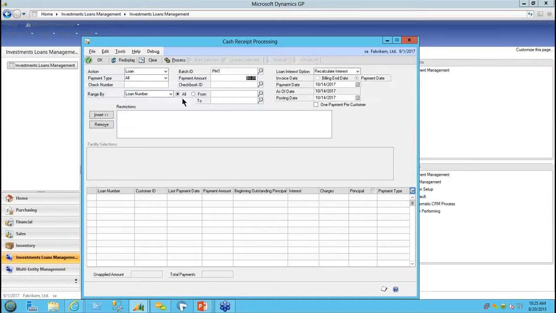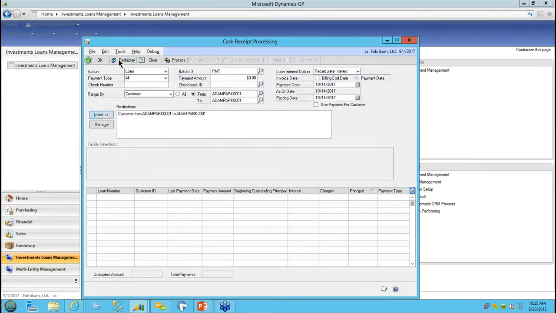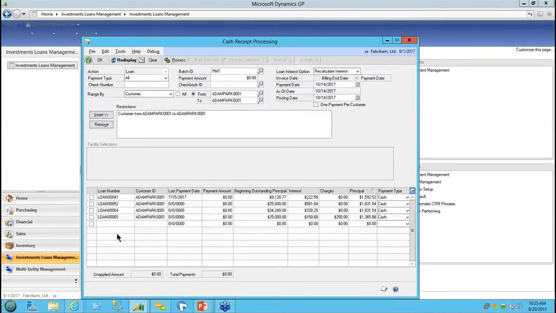And I'm not sure yet what he's going to pay. I'm simply going to pull up the loan. Actually, no, I'll pull everything up based on this customer. I want to see all the loans that Adam Park has with me. I hit redisplay. It says all his loans. He wants to pay 64 and 65. It shows me the amounts of his payments. This is what's due. He's actually running past due, so it's collecting the past due amount and recommending he pay the current amount as well.